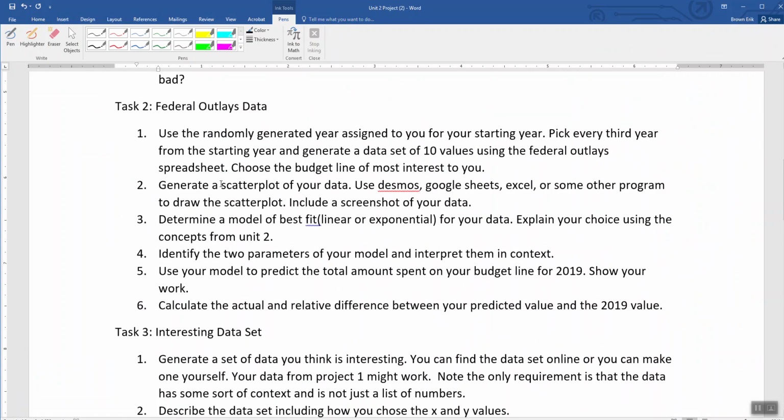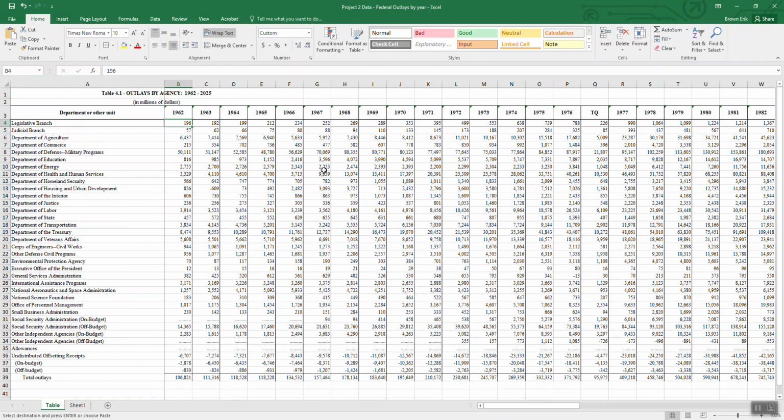So how do we do it? Using the randomly generated year assigned to you for your starting year, pick every third year from the starting year and generate a data set of 10 values. I will have to post that year for each person. It'll be randomly created, and you're going to pick one of these things that are of interest to you.